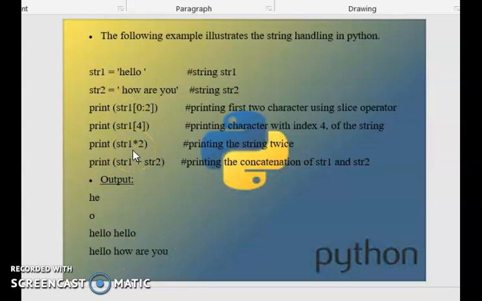These are some examples of string handling. Here the first 2 characters, and second, the fourth character. Index starts from 0, just like in other languages.